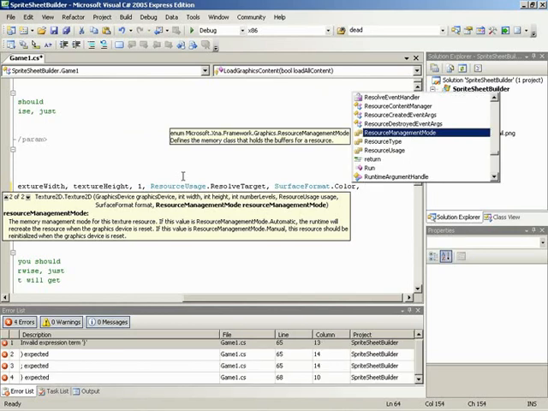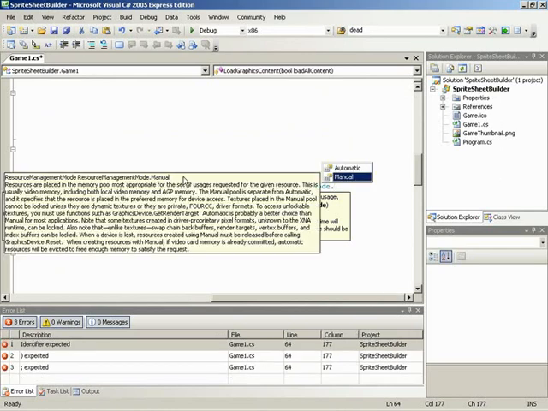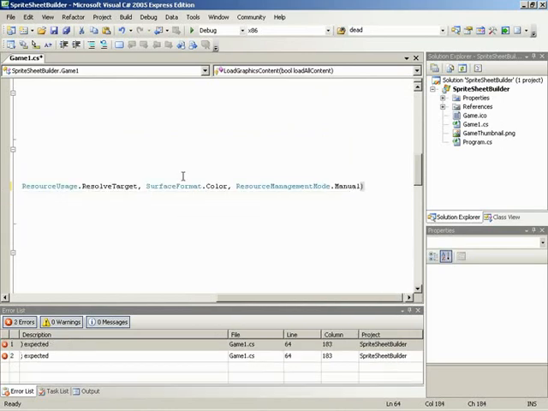And finally, we need to address the resource management mode, because in the case of the render target, we can't leave this as resource management mode automatic. We have to change this over to resource management mode.manual because of the way it's going to handle the back buffer.